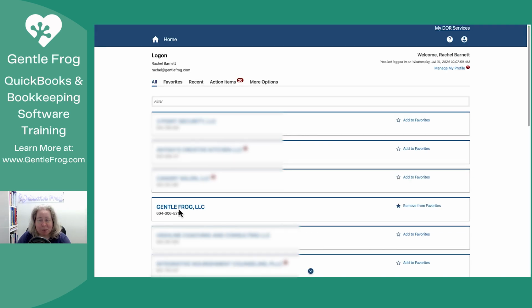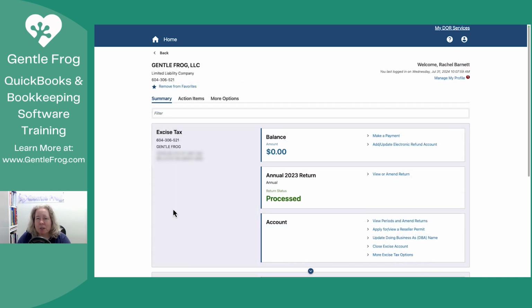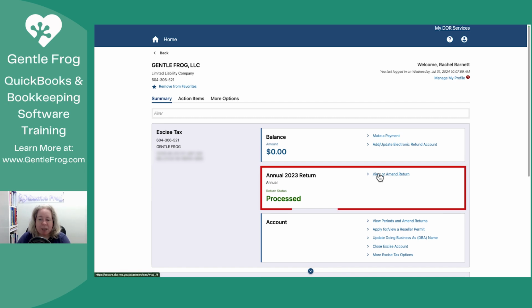I have a list of multiple accounts, and so that's why my screen is blurred. I'm going to select the blue hyperlink for My Business. If you only have your business, you're not going to encounter that screen that you just saw. From here, what I want to do is view or amend my return. The most recent return shows up right here in this second box. For me, I file an annual return, so once a year. You might file monthly or quarterly. Whatever is your most recent is what you're going to see here.